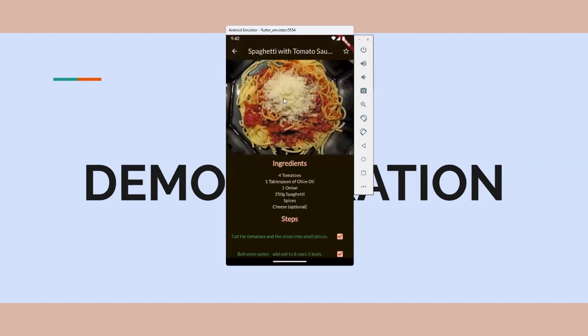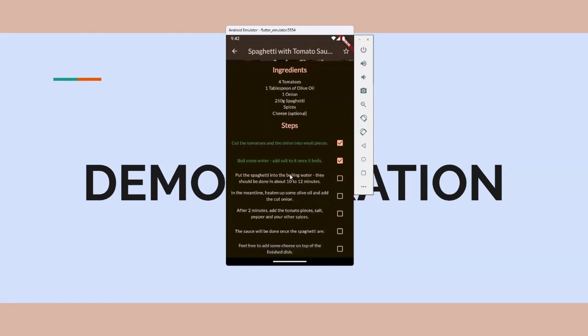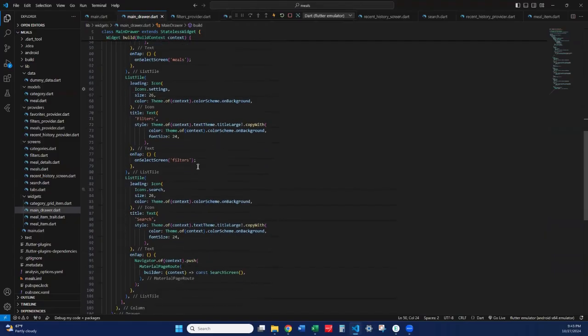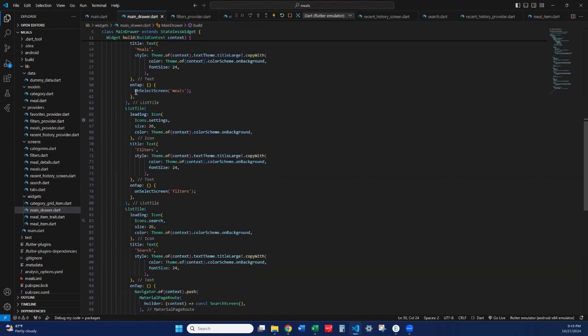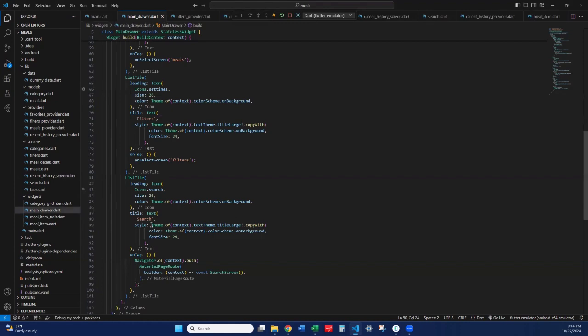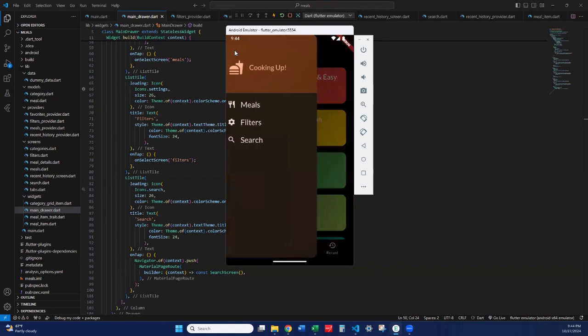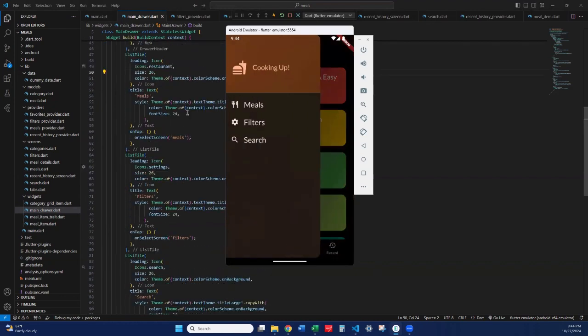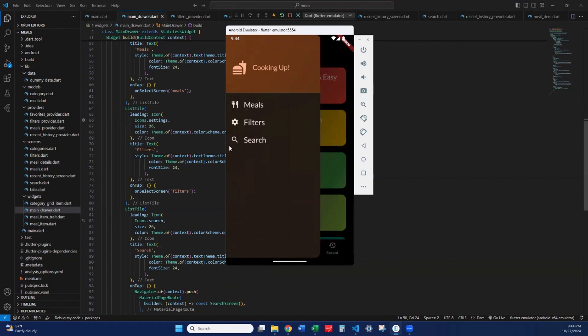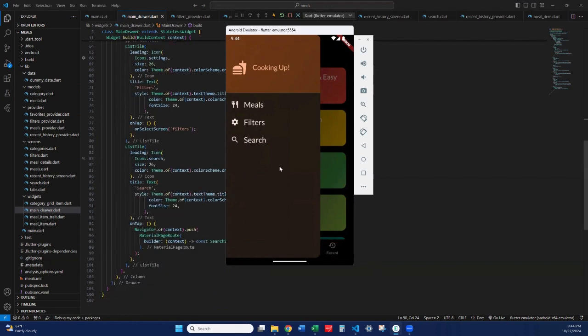And if I go back, it saves it. That way, it keeps track of the steps I do if I'm actually cooking this meal. So under the main drawer, the filters and meals side, I also added the search, which is, if I go back, this is the meals, this is the filters, and this is the added search right here.